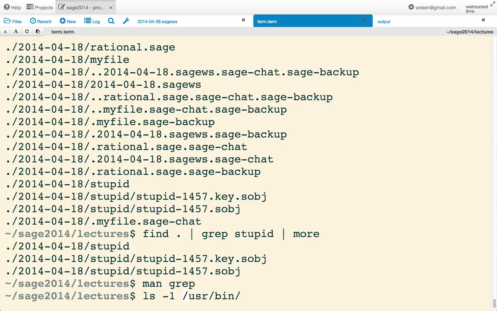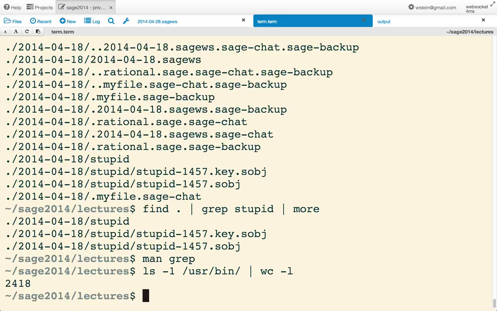Okay. So he said, use the pipe command. And then he happens to know that there's a command called wc for word count. And then you can say -l, and it'll only count the lines. And it gives you a number, 2,418. And by the way, if you wanted to know how many files contain "stupid" or 2014 in their file name, instead of putting more here when you page through the files, you just replace more by wc -l. And instead it would output a single number, namely how many lines have that property.